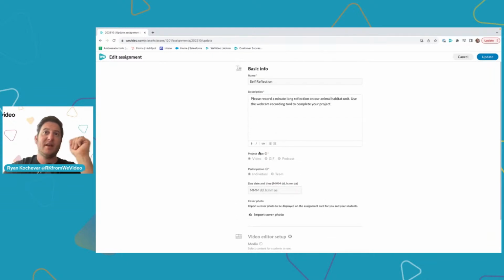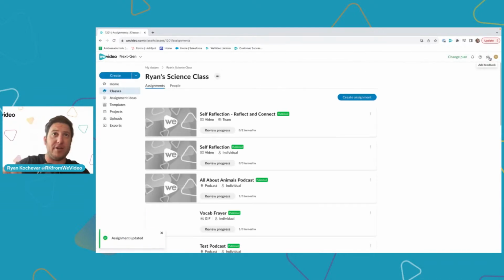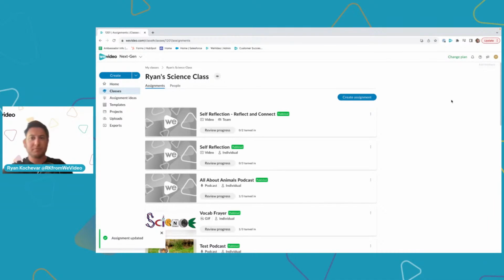The other thing is the project type and participation. The things you can edit are the cover photo, the due date and time, the description, and the name of the project. Okay, and then you select update, and it'll update for you and update for your students. So that is our class flow.